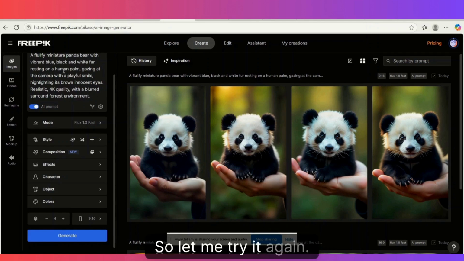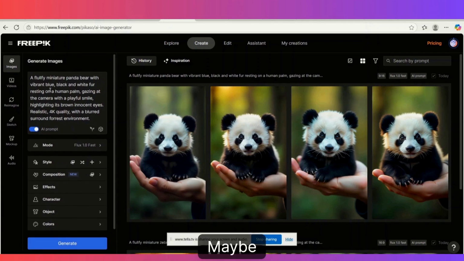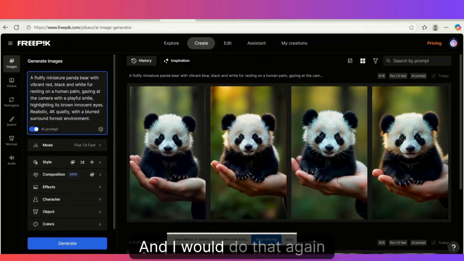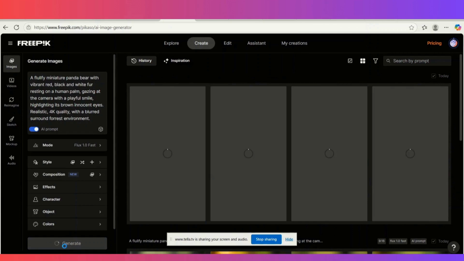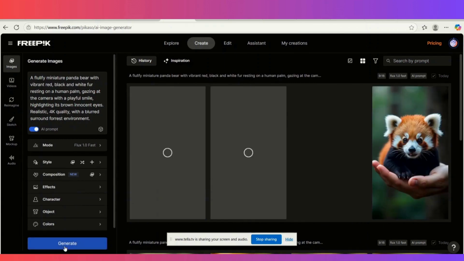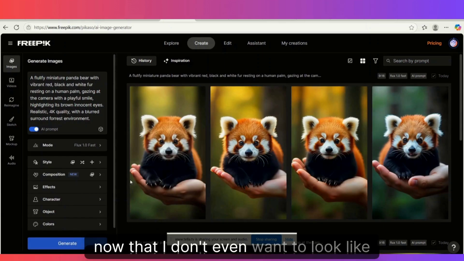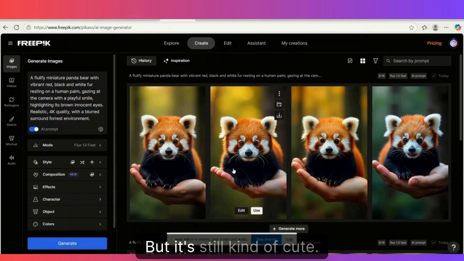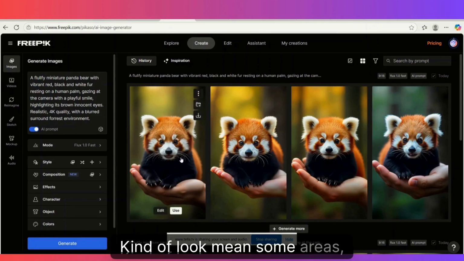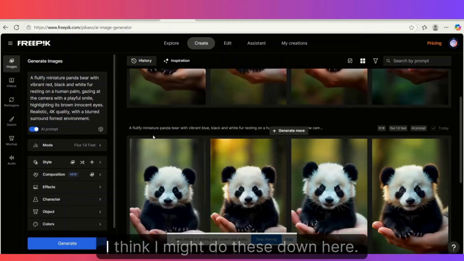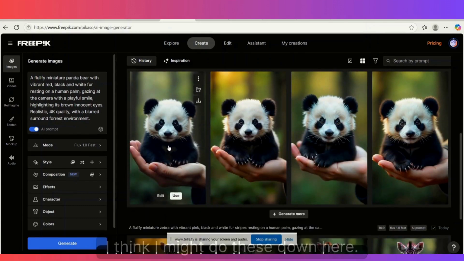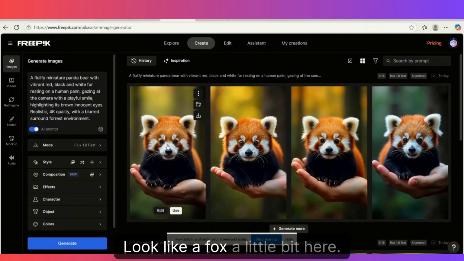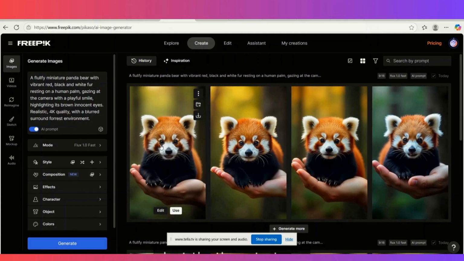So let me try it again. Say vibrant, maybe red, right? Vibrant red, maybe, and I'll do that again. Now it doesn't even look like a panda anymore, but it's still kind of cute. Kind of looks mean in some areas, but I think I might do these down here. Looks like a fox a little bit here, but that's cute too.